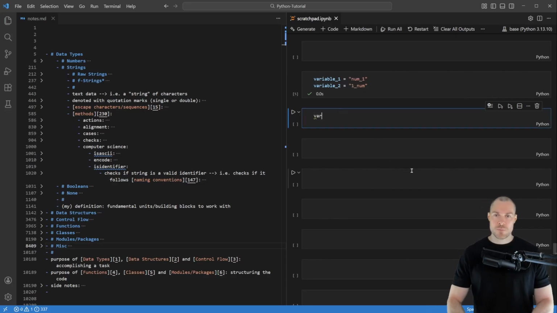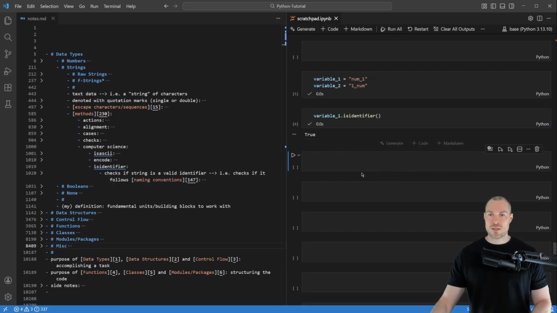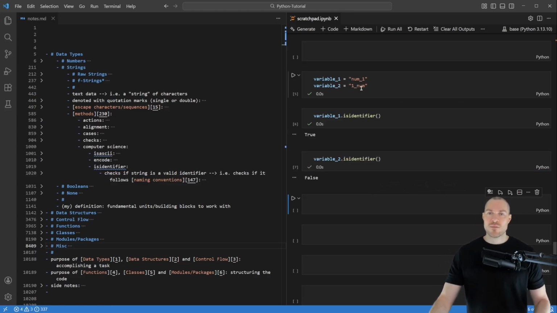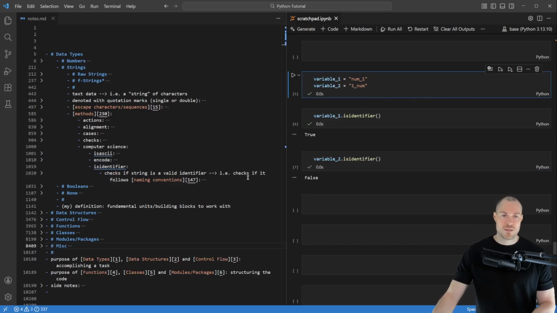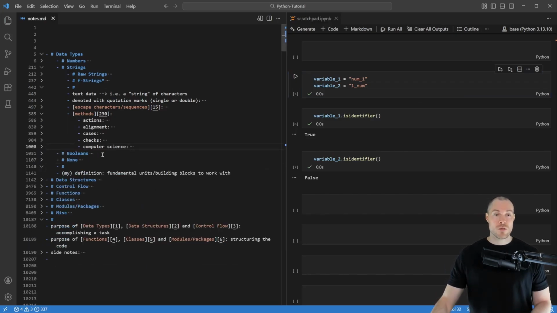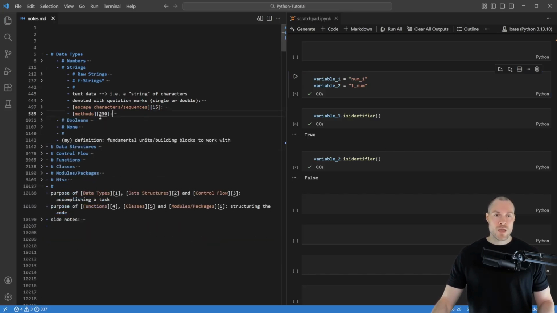And now if I say variable 1 and then isidentifier, then we get here a true. So this is a valid identifier. However, if I say variable 2 and then isidentifier, then we get here a false. So this is not a valid identifier because it starts here with this number. Okay, so with that now we've already covered all the methods here in this computer science category. So with that now we've covered all the string methods that are available. And with that then we've covered all the notes that I want to cover with respect to strings in Python.